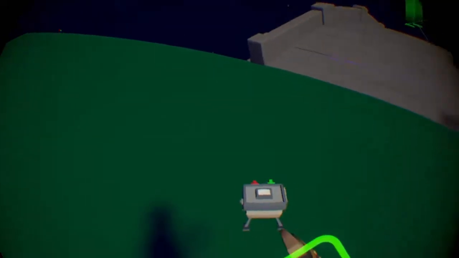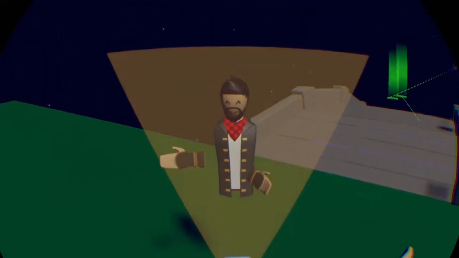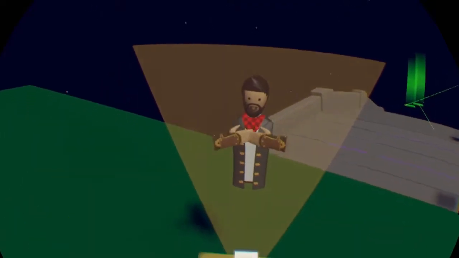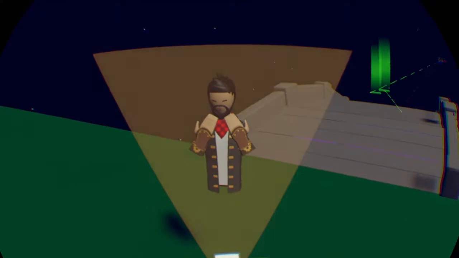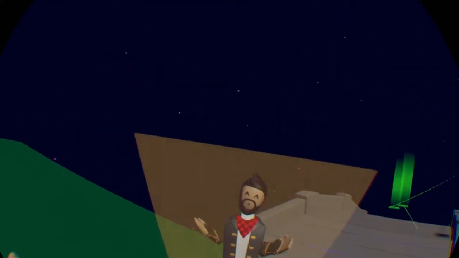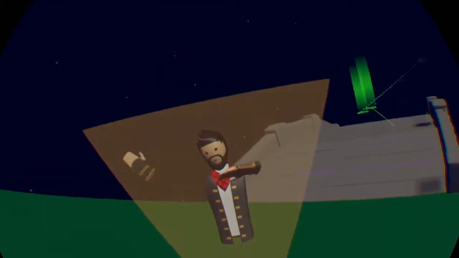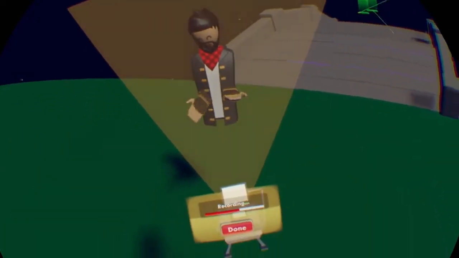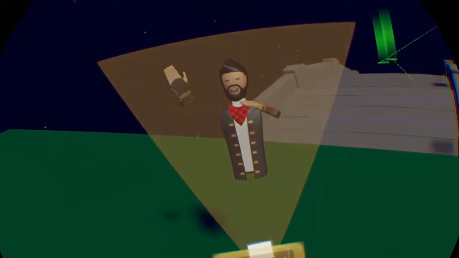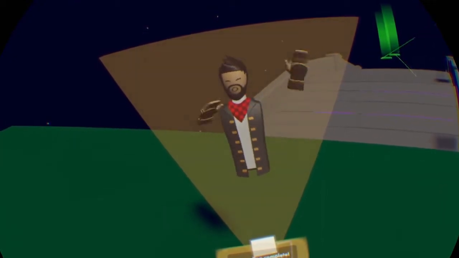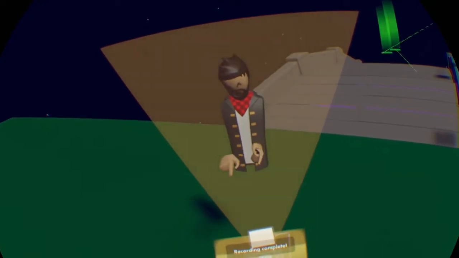The holo projector. This just allows me to actually record my person, as you can see. This will then record my voice at the same time, my current character's animations, as you can see. And then once I choose done, this will then record my... Simple.